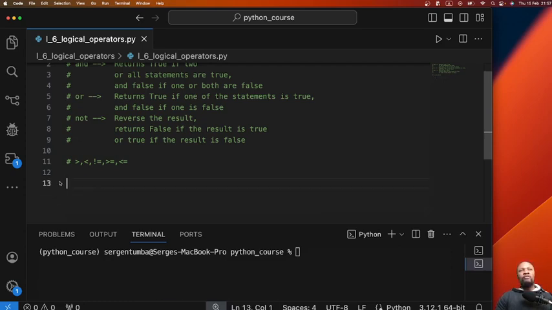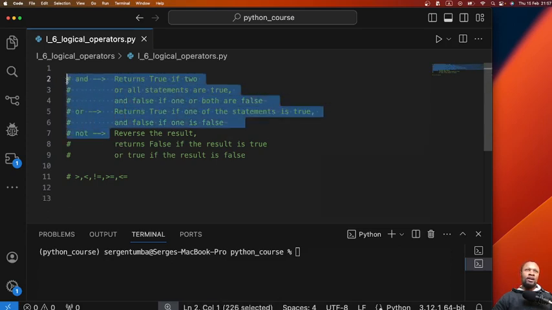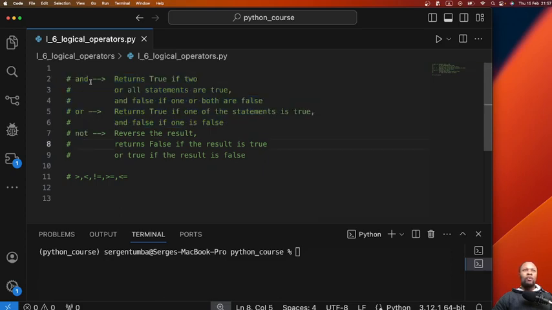Before I give you even an example of logical operators, there are just three of them: and, or, and not. What is the difference? So and is basically comparing, just as we have just seen.